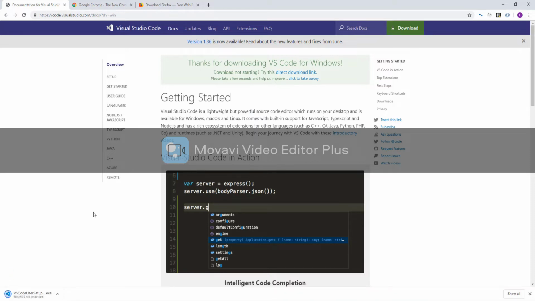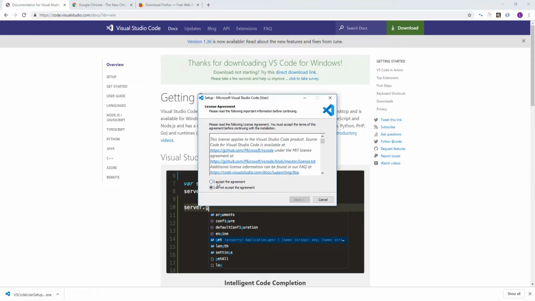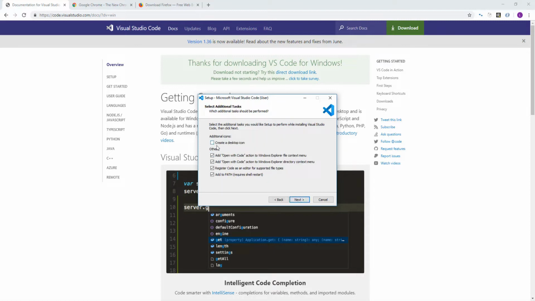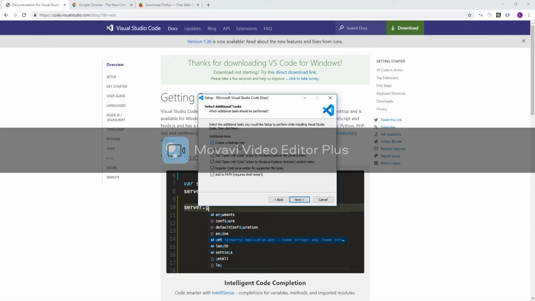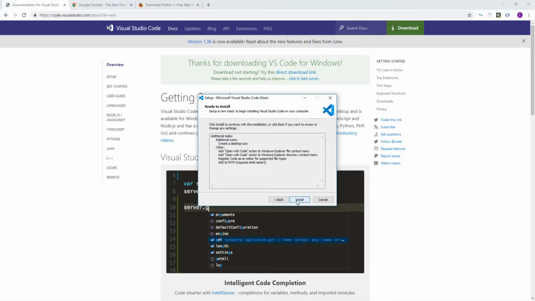Once it is downloaded, let's go ahead and start the installation process. We have to check here, I accept the agreement. Click next. Then I'm going to check the first checkbox in order to create the shortcut icon on desktop, and also make sure that those boxes are checked as well. It will allow us to open files and folders with VS Code by right click. Click next and then click install.